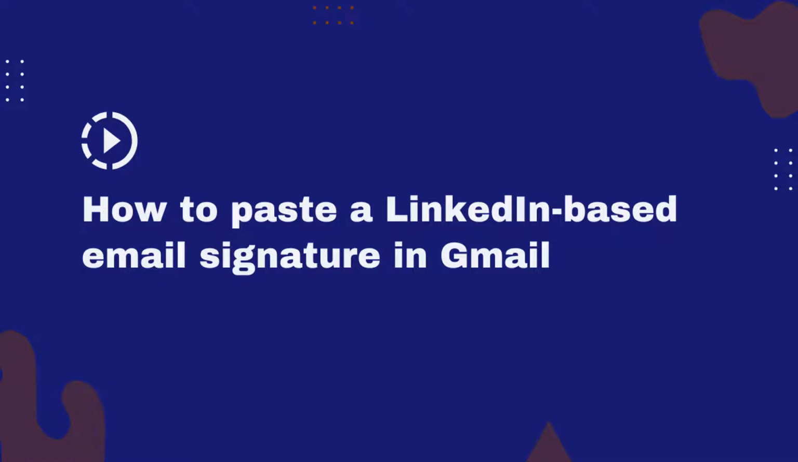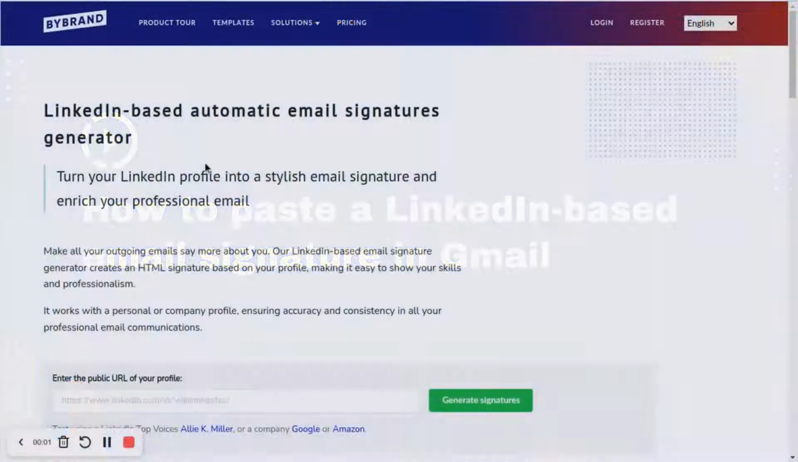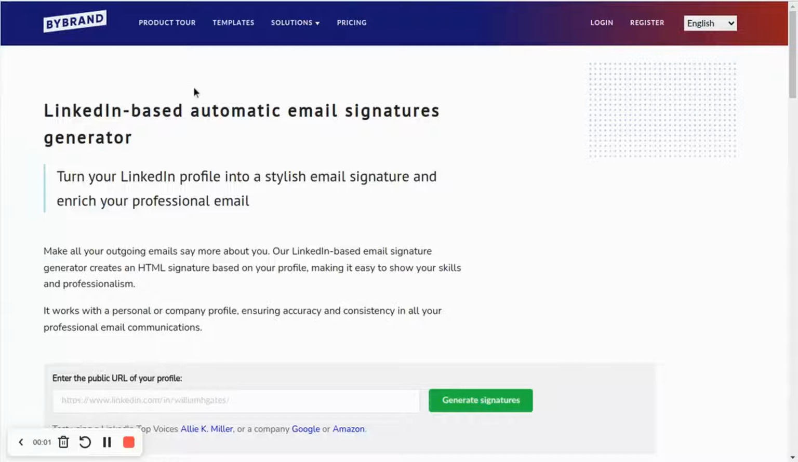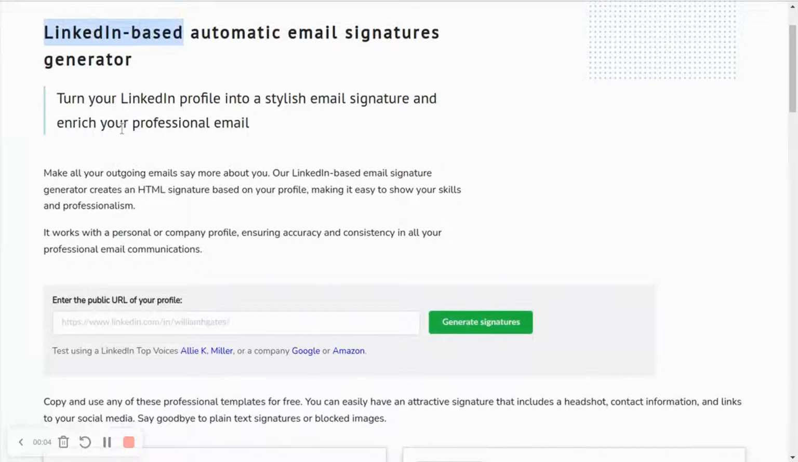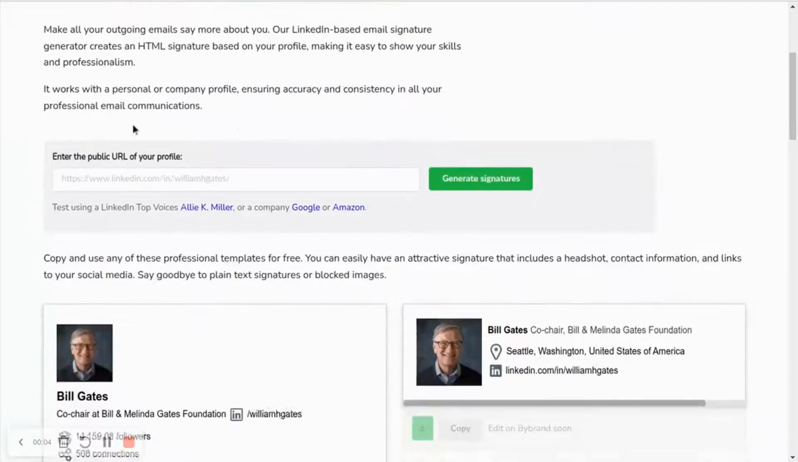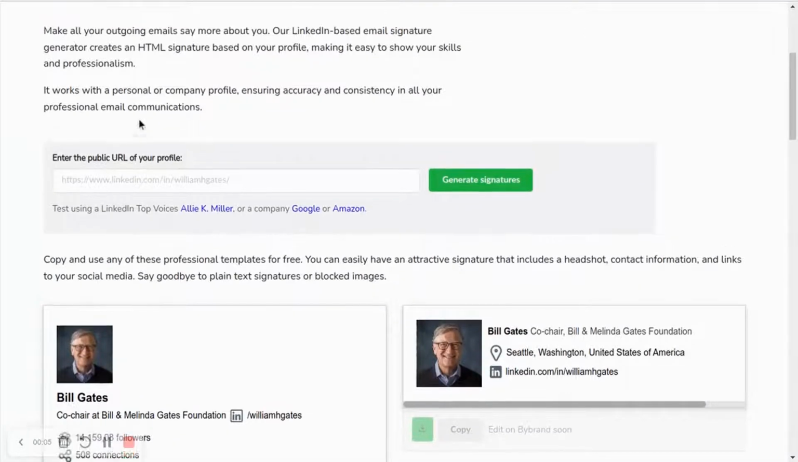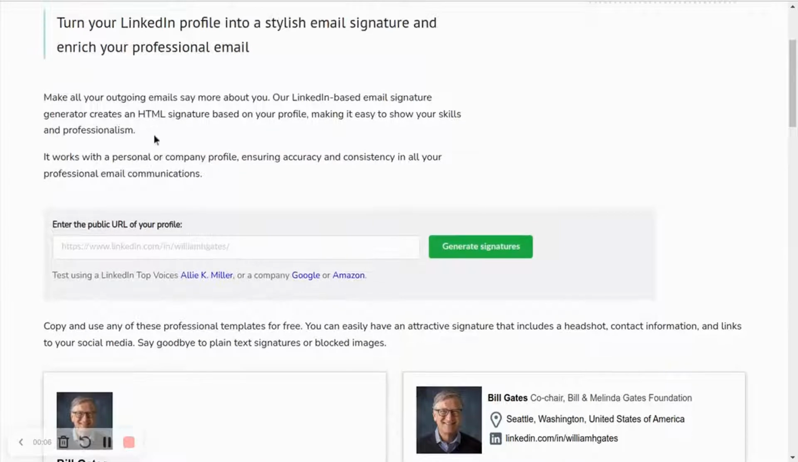In this quick tutorial, we'll show you how to create an HTML email signature based on your LinkedIn profile information. In the end, you'll be able to paste the signature into your email client. ByBrand's LinkedIn-based email signature generator allows you to create a professional HTML signature with your professional data. With ease, you'll have an attractive signature that includes a headshot, contact information, and links to your social media.